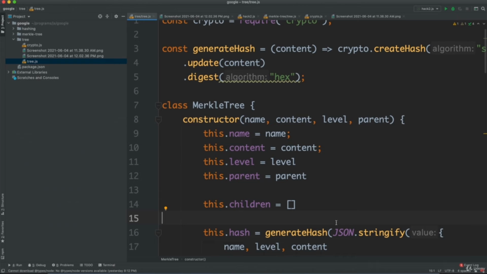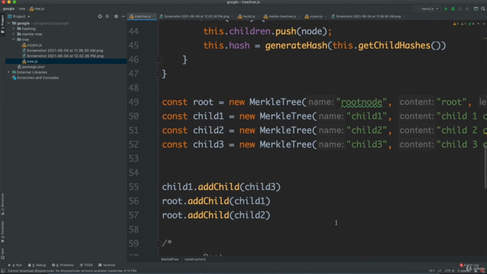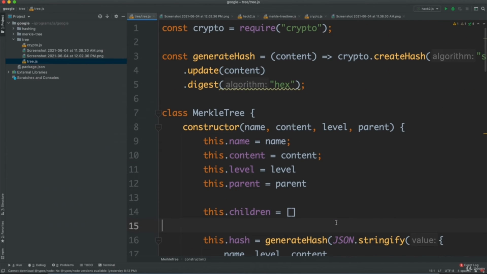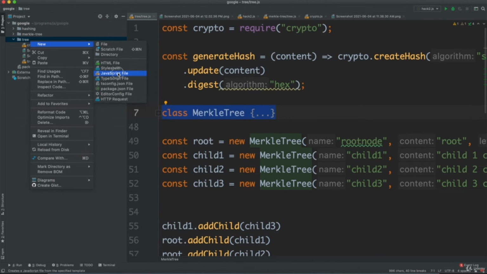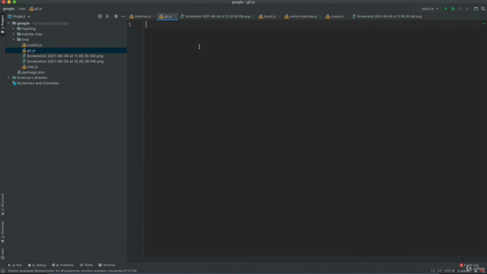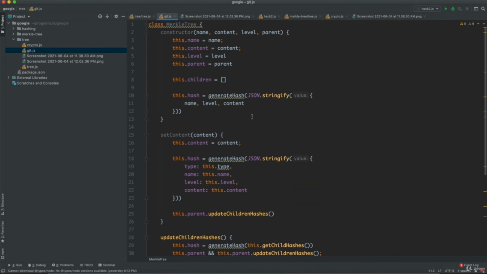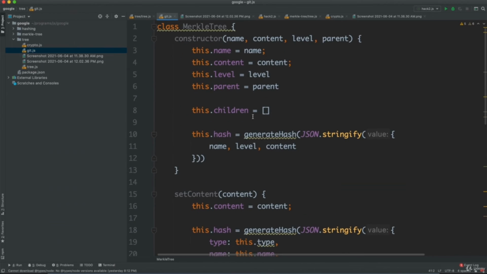Hello everyone. In this particular lecture, we are going to take our Merkle tree where we left off in the last lecture and try to create our mini Git and see how Merkle tree is used inside Git to track the file changes. Okay, so I'm just going to copy this particular class and create a file called Git. Okay, and I'm going to paste the code over here. Again, let me make the size a little bit bigger. I'm going to call this class Git rather than Merkle tree, just for easier understanding.